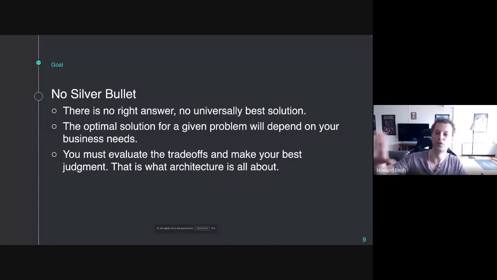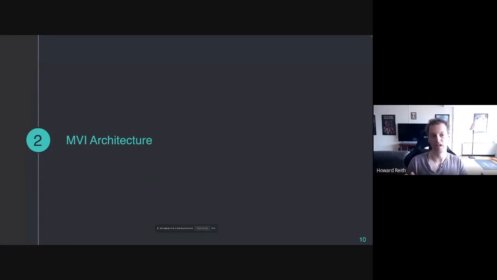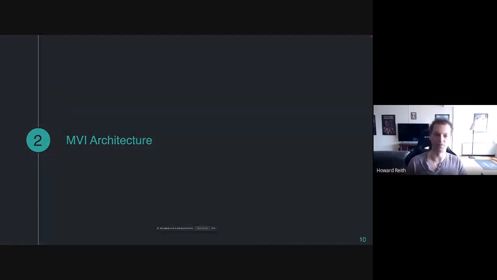There's no universally right answer. No matter how much marketing is put behind any given state management solution, no single one of them is going to be right for every single thing you're going to be building or every single application that you're going to be doing inside of that project. So you need to evaluate what solution is right for any given thing and evaluate the trade-offs to make the best choice you can. So that all having been said, let's talk about MVI architecture.